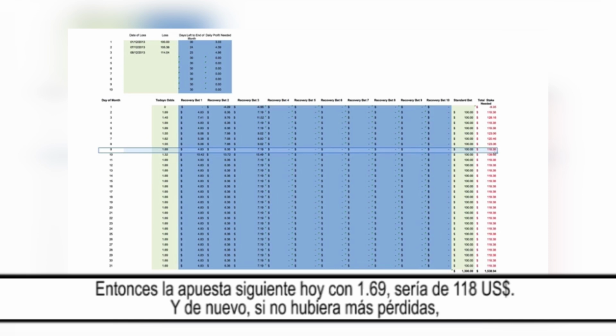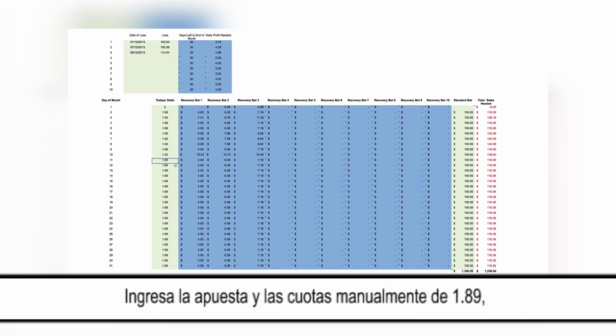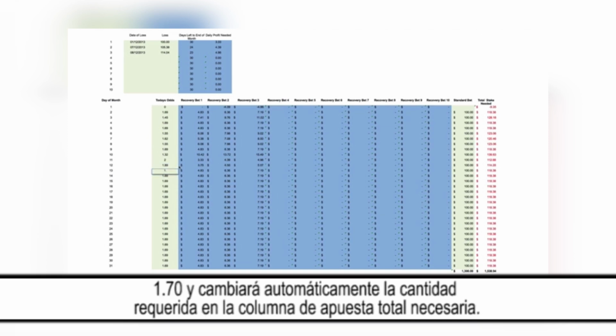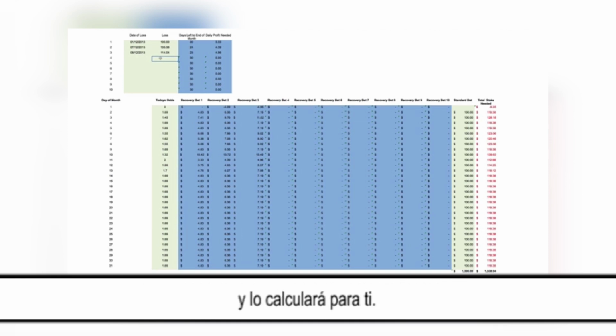And again, if there were no more losses, you just carry on betting the stake, whatever the odds were. So enter the stake at the odds manually, 2, 1.89, 1.7, and it will change the amount required in the total stake needed column. And if there are any more losses, just simply enter the date and the amount of that particular loss, and it will calculate it for you. You've got all the way to 10 losses in the month.